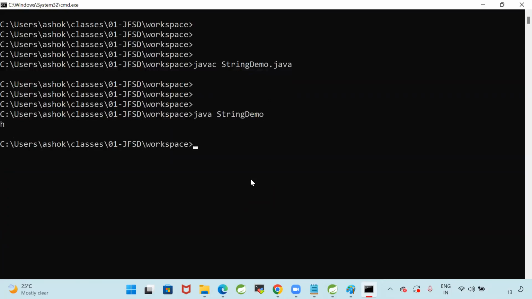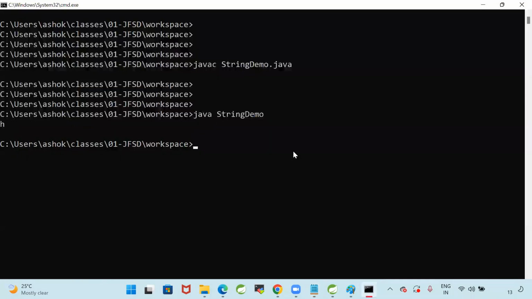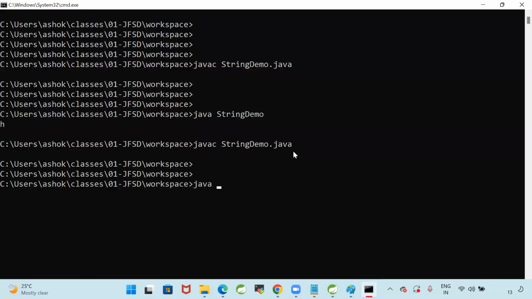Am I able to get the H? What is that first character? How am I getting the first character from the string? By using the charAt method. charAt takes an index. If I pass 1, E. Check it. Compile and run. I'm able to get the E.